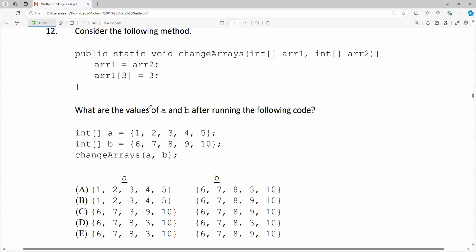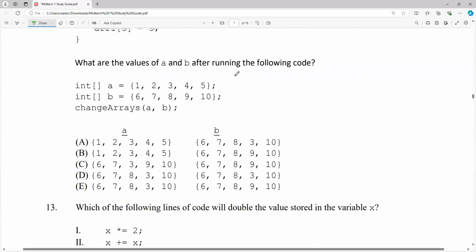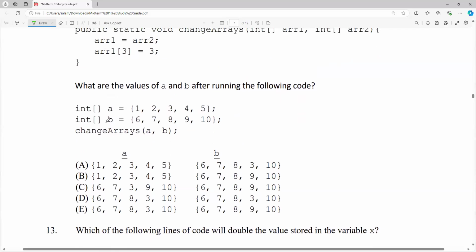Wait. Okay. So array 1 now becomes array 2. So this becomes array 2. Sure. Okay. Array 1, 3 is equal to 3. Okay. What are the values of A and B after running the following code? Okay. So array 1 is A. This is array 1. This is array 2. Lovely. Okie dokie.